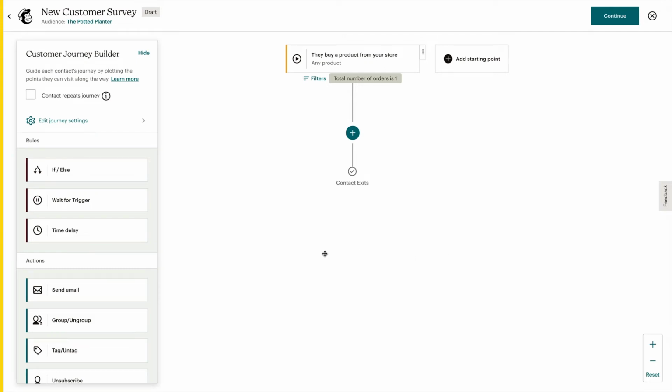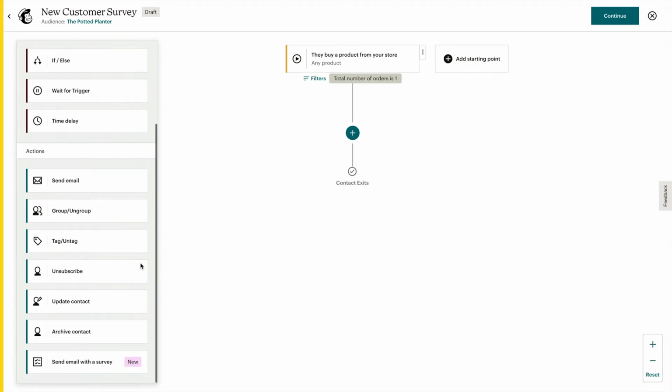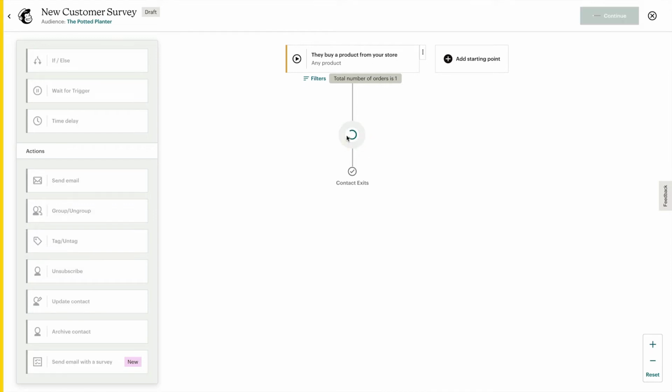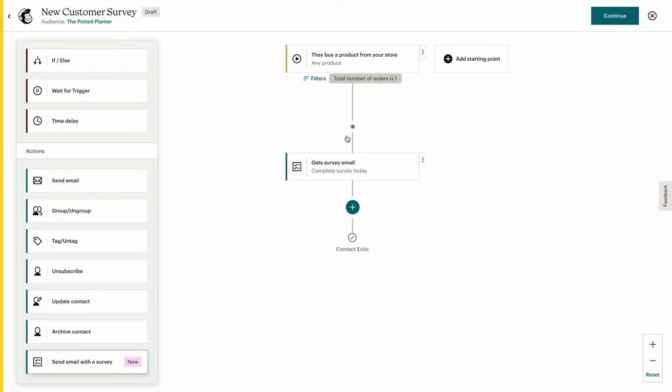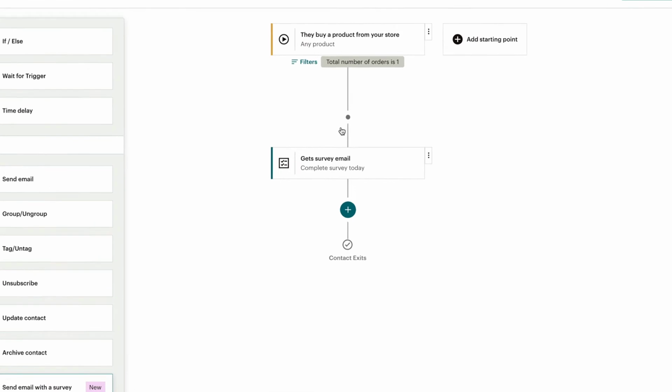Okay, I'll come here to the sidebar on the left of the builder where I can see all the rules and actions I can include. Under Actions, I'll find Send Email with a Survey. I'll click and drag the action to the green plus icon in the center of the builder and drop it in once I have the action above the icon and see the color change. Awesome. Now I'm ready to customize my survey email.